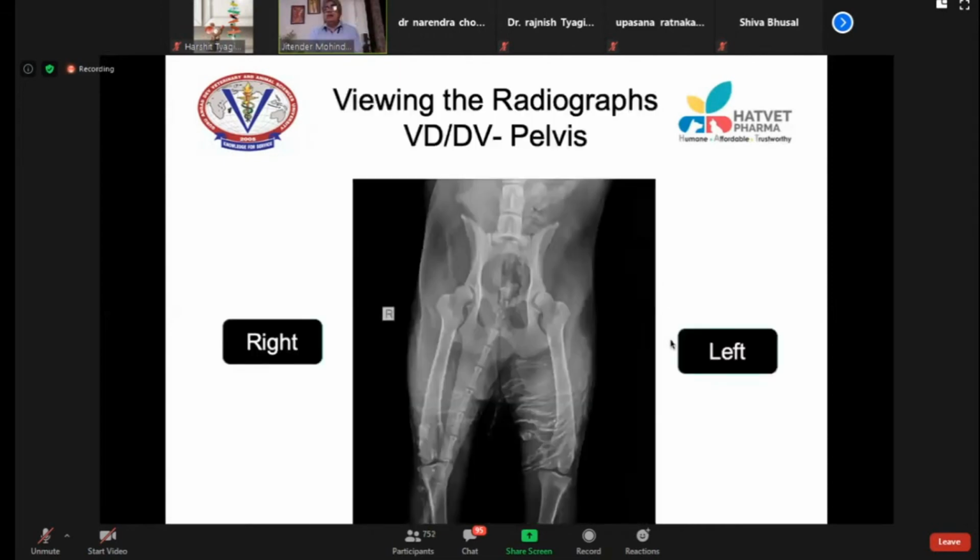Now, this is a VD radiograph of a pelvis. Again, the same story. The right should be on your left. The left should be on your right. The pelvis, these are the femurs, this is the pelvis, the ring of ilium, ischium, pubis, all these can be seen properly. But if your orientation is wrong, then you may make the mistake of interpreting the wrong hip joint. So always view the radiograph in the correct orientation.